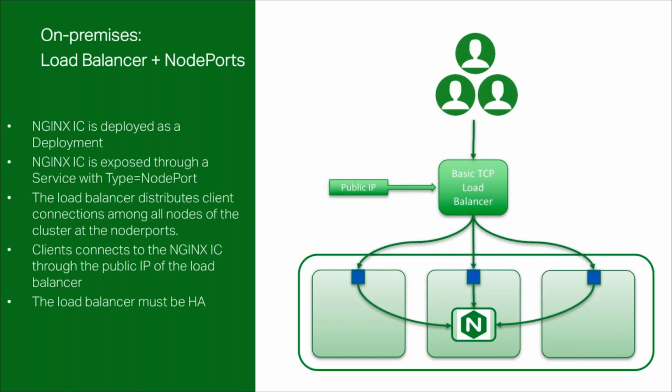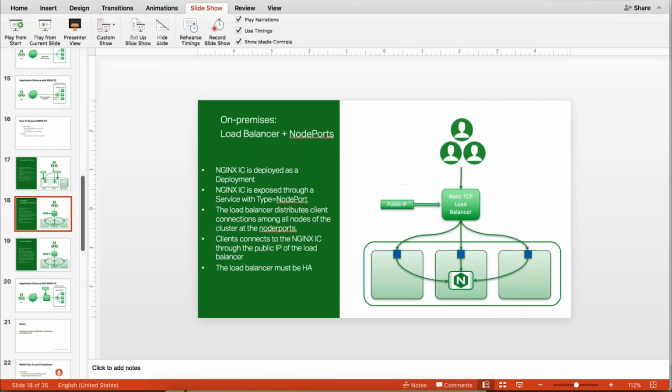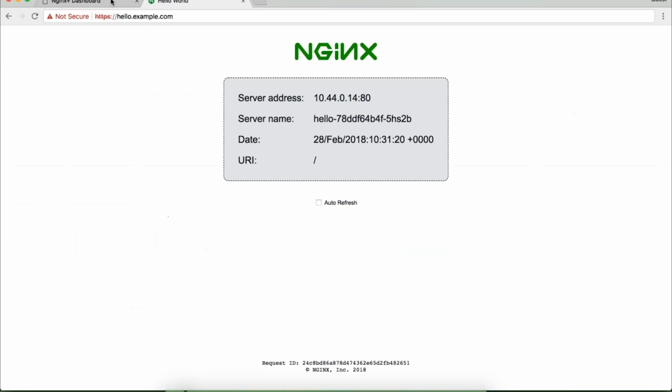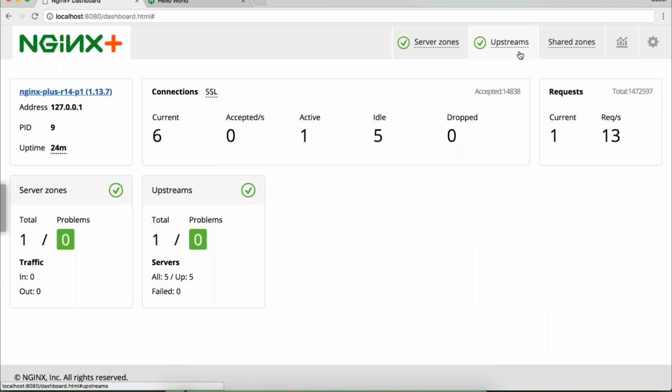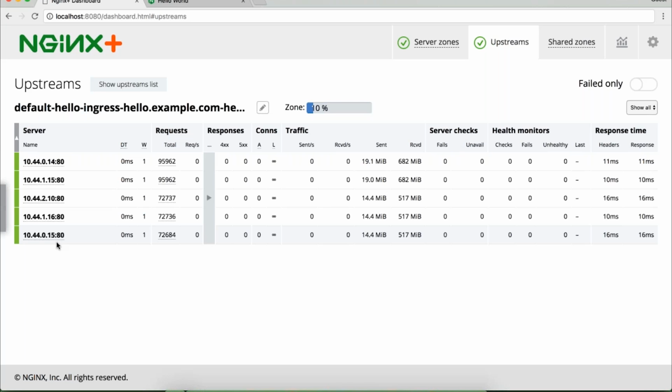But by itself, NGINX, as we saw, we can go back to our dashboard here in the upstream. So NGINX has direct access to application pods, so it connects to them directly, and this is true for both NGINX Plus and NGINX open source. So it connects directly to pods, bypassing the kube-proxy.